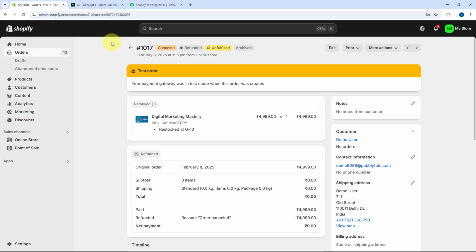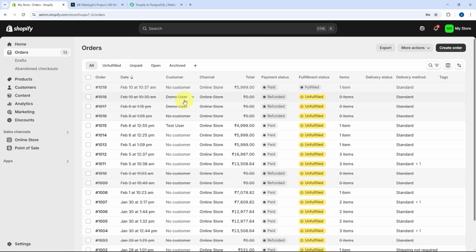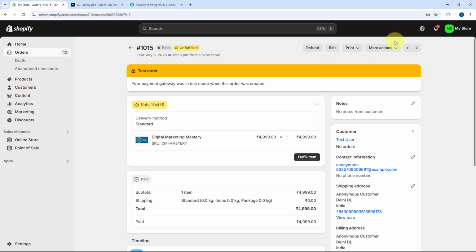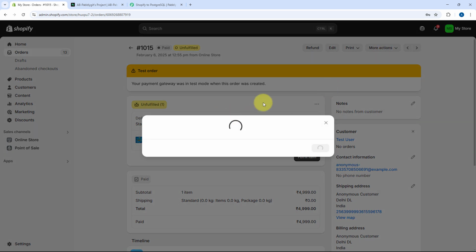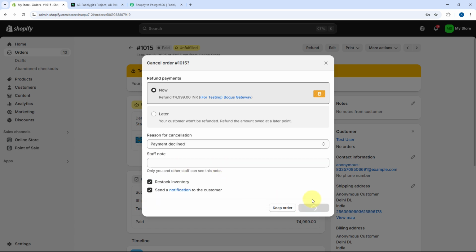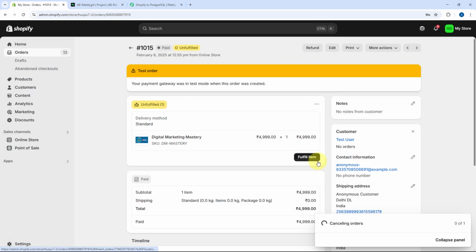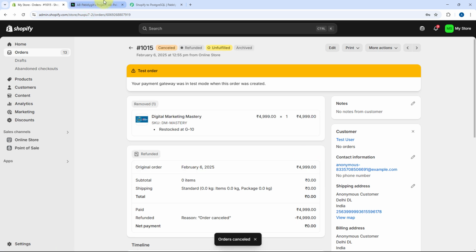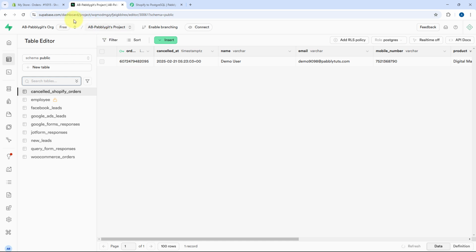We will just go to a Shopify store and then we will go to this order section. Here I'm going to open another order and we are going to mark this order as cancelled. So let's click on cancel order. In cancellation reason, let's say I'm selecting payment decline and click on cancel order. Now here you can see that in our Shopify account just now we have cancelled another order. Now we'll go to our PostgreSQL database and we will just refresh this page once.